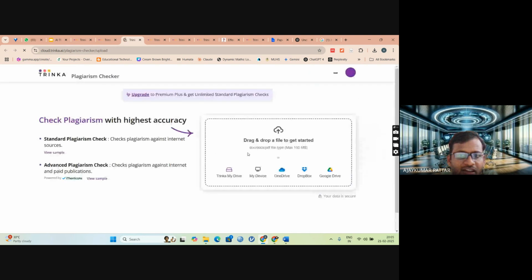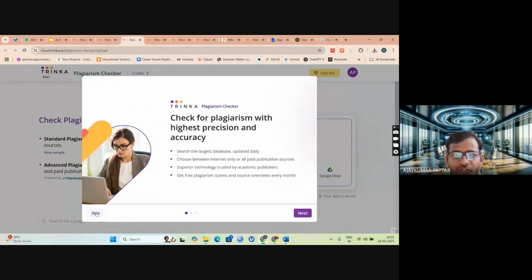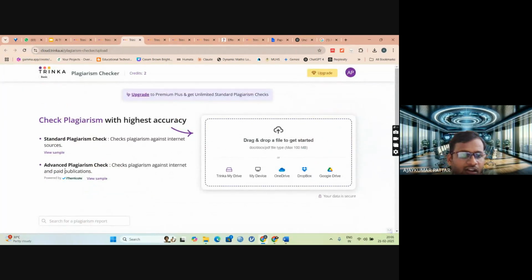Plagiarism checker. Here you can submit your manuscript. You can upload your manuscript and check for plagiarism. I will show it with Paperpal. A similar application is there, that is Paperpal. I have the paid version in Paperpal, so I will show this process in Paperpal. Both are a similar kind of process. So I will show checking the plagiarism in Paperpal.